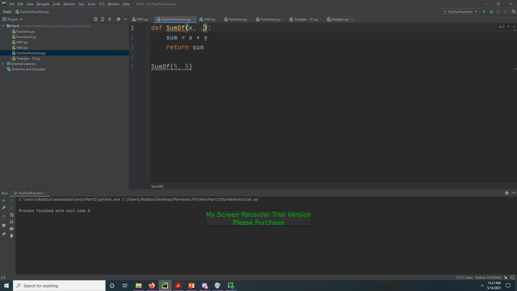We can add any number of arguments. We can have x, y, z, a, b, c, d, up until as many arguments as we want. It is our own function. We can do with it just what we want. But for the sake of our example, we have 2 arguments. So we create a new variable called sum. X is 5, y is 5 in this case, and now we return the value.